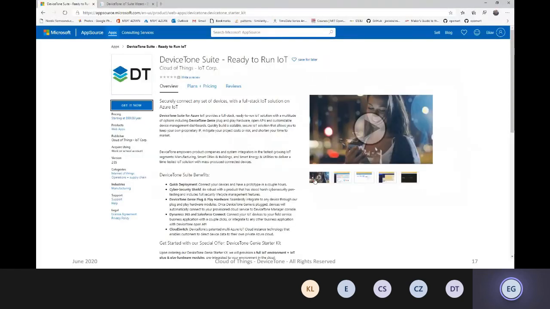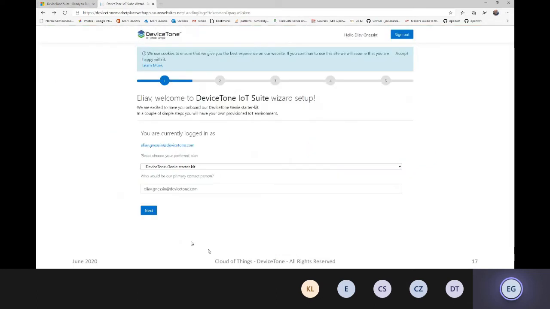So with that, let's jump to the Azure Marketplace. And the starting point in the Azure Marketplace is actually the DeviceTone suite. So this is the page, the DeviceTone page in AppSource. And when you press Get It Now, you actually jump to the DeviceTone IoT Suite wizard, which is this page.